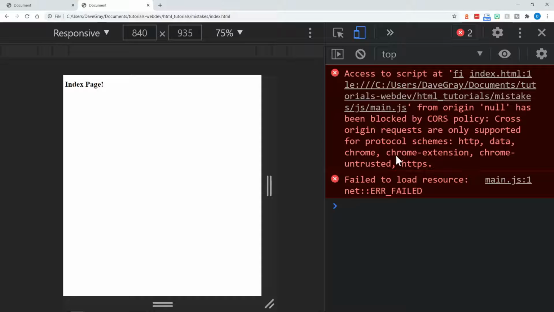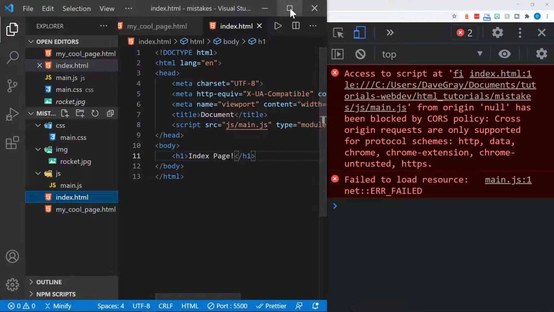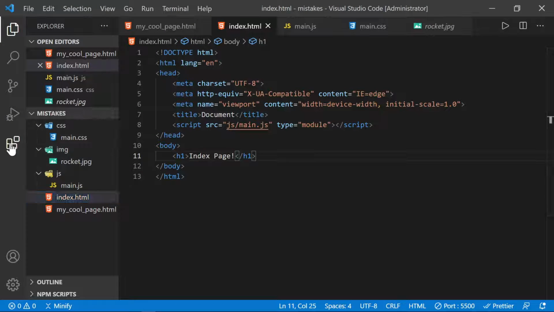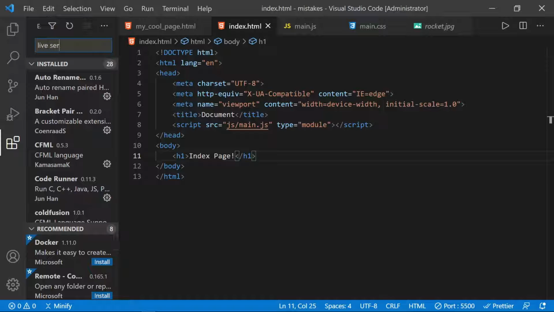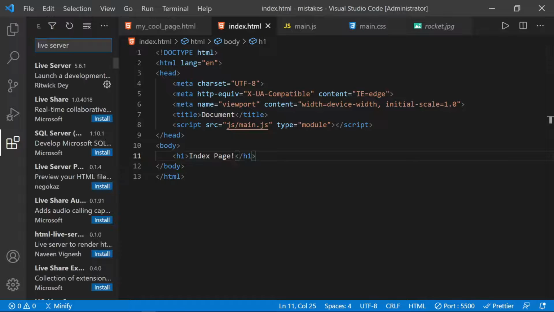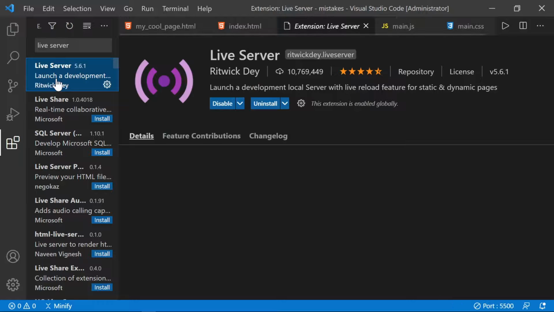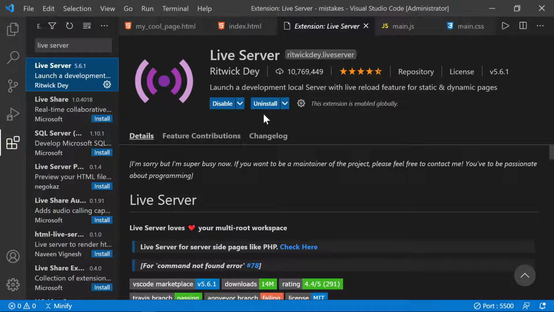Loading from the hard drive will cause errors, especially once you get into JavaScript and you're trying to use modules. The type module is not allowed. It is blocked by the CORS policy. You want to use a local dev server. So let's go back to Visual Studio Code, and I'll show you how to do that. You want to go into Extensions, and there, search for Live Server. You can install the Live Server extension by Ritwick Day. You can see mine's already installed. I would have to uninstall here.